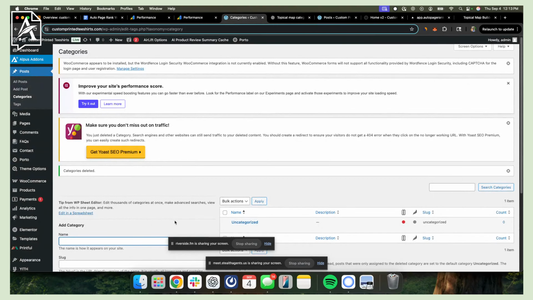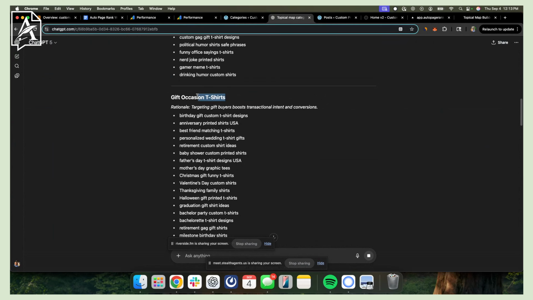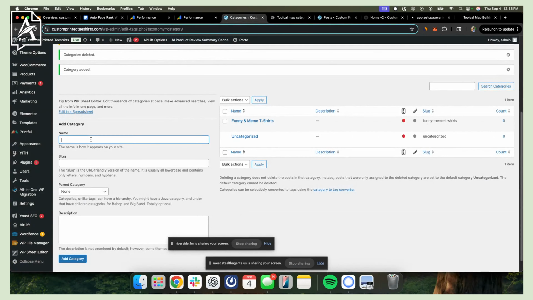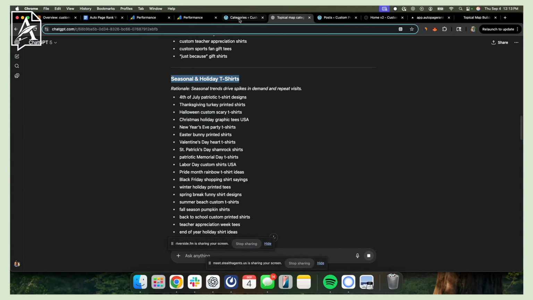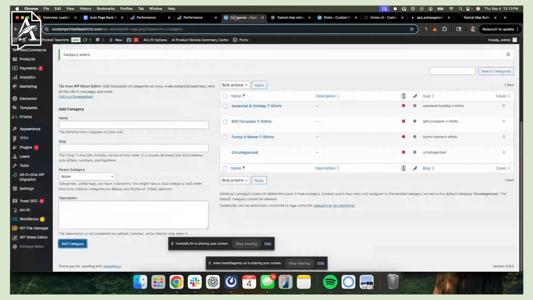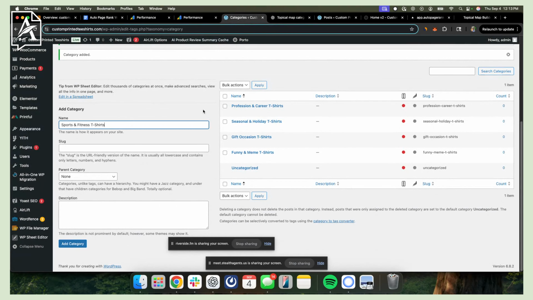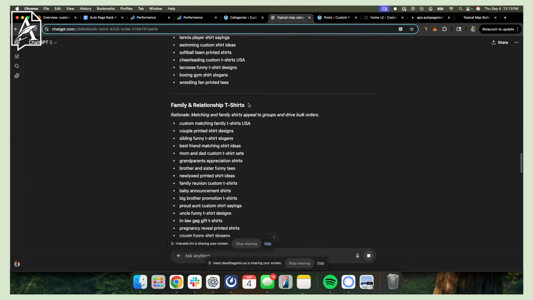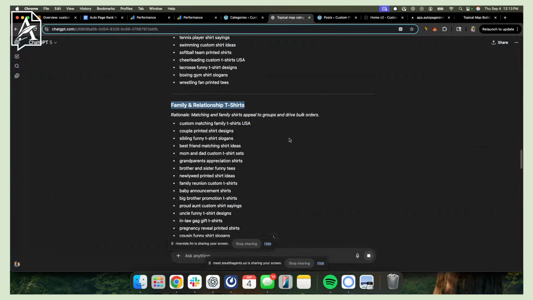So funny and meme t-shirts, love it. Had that category. Gift occasion t-shirts. Okay, perfect. And again, everything's all t-shirts here. Seasonal and holiday. Wonderful. Just add those categories there. Profession and career. Okay, like HR or firefighter, police. Oh man, those sell a lot. I had one t-shirt that sold over, I believe it was like $700,000 in sales. Just one t-shirt design.